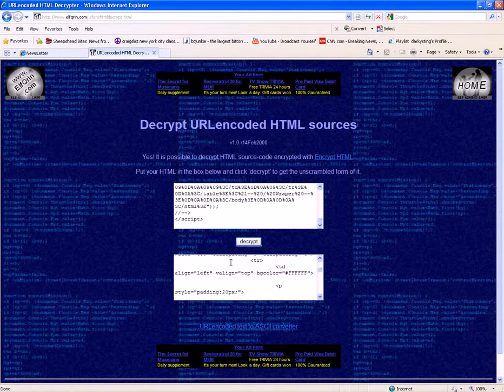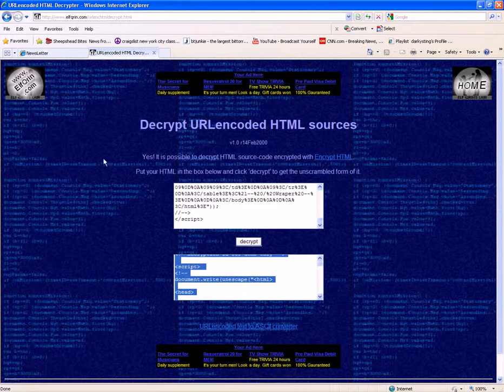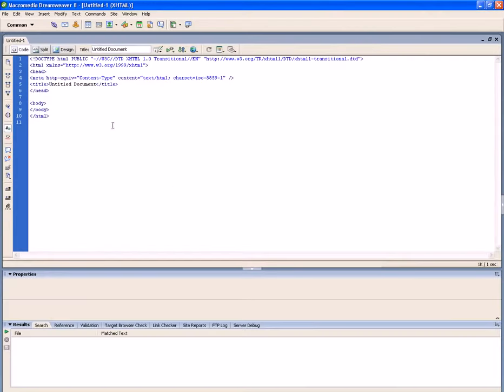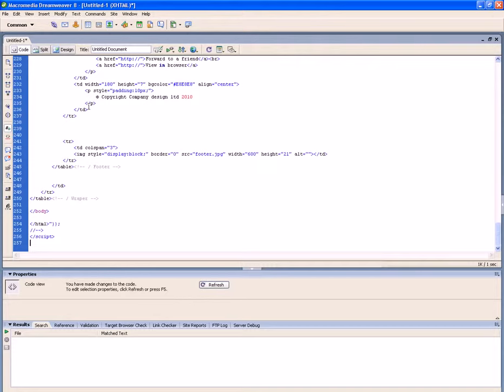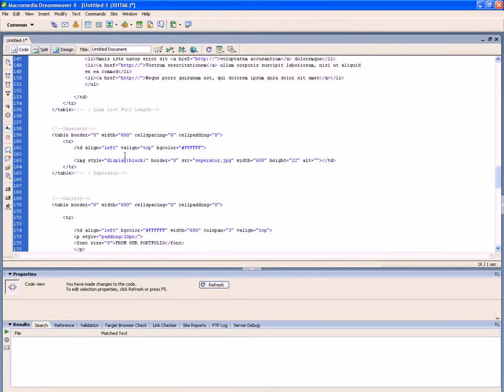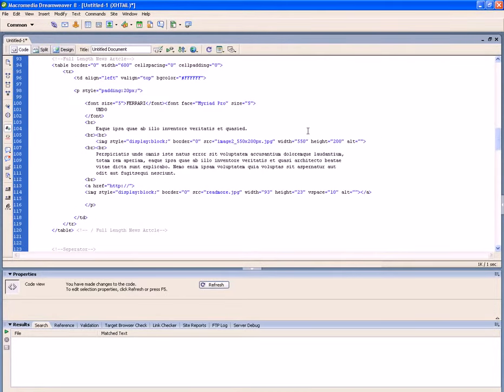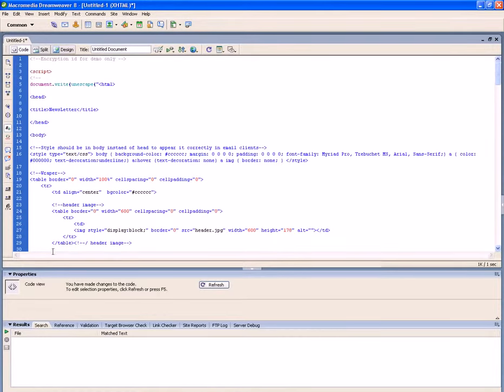Let's see. Well, what do you know? It's the first website I really went to on Google, and I think it decrypted the HTML for me. I'm not really sure, but we're going to find out right now whether it did it. So it did something. It certainly did something.